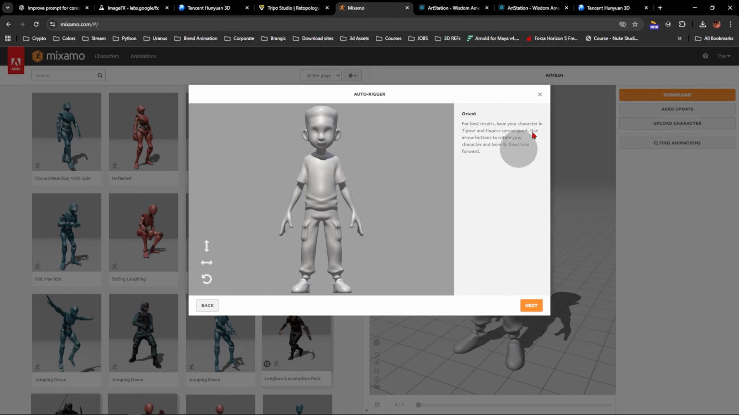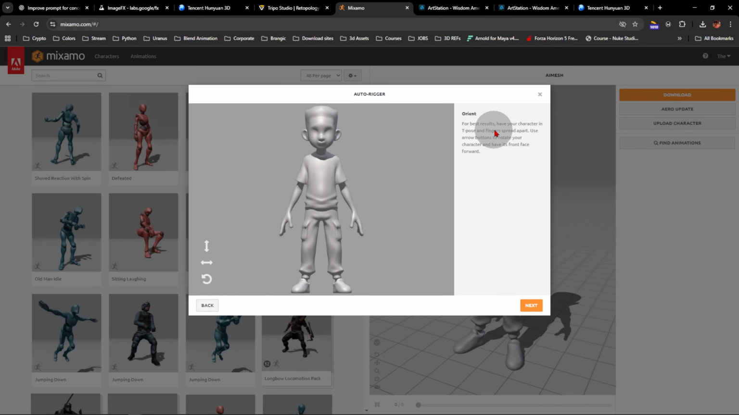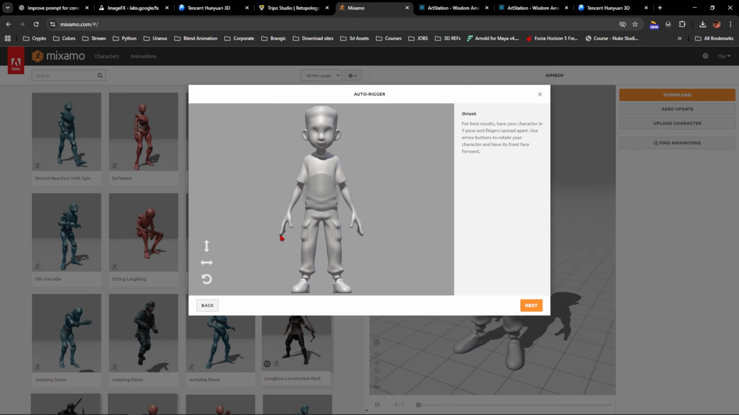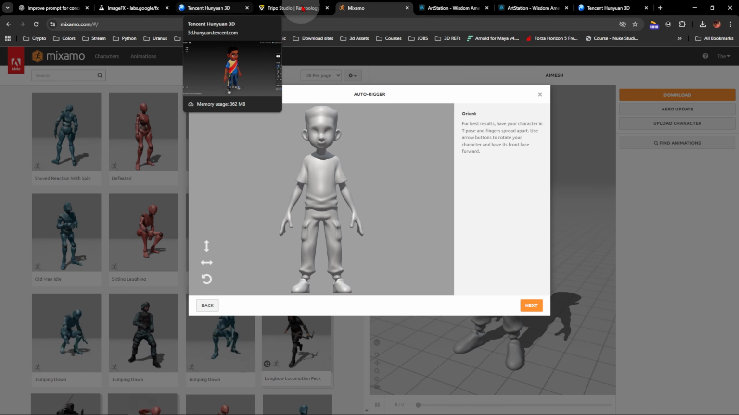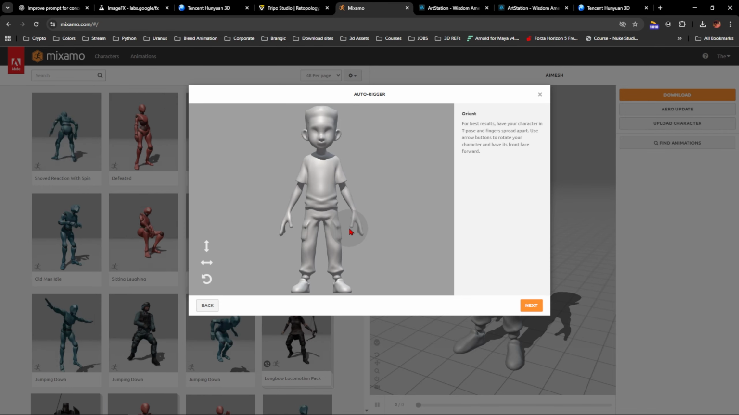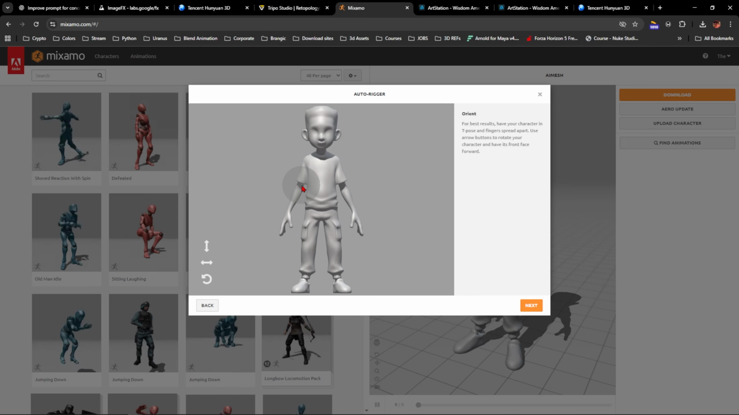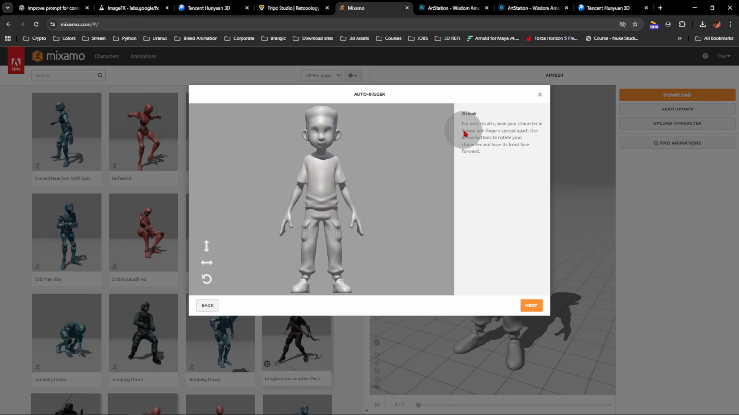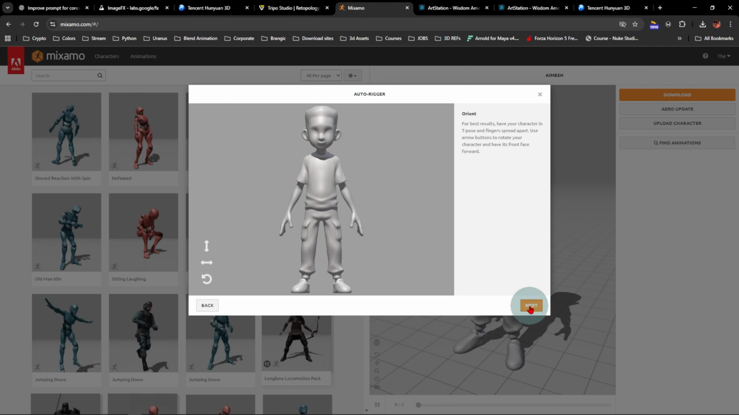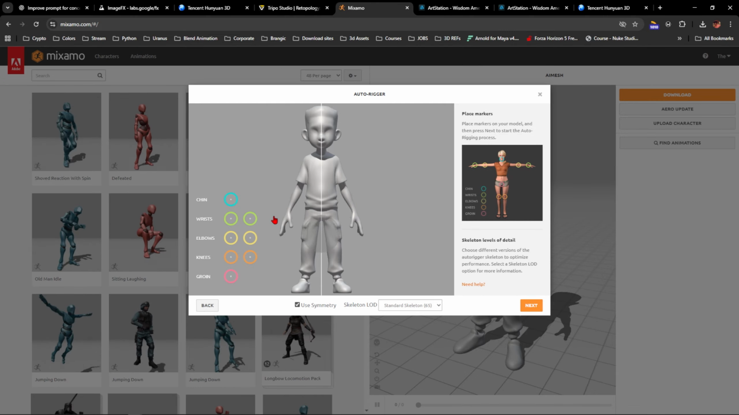So for best results, have your character in a T-pose with fingers spread apart. We could have used T-pose in the prompt, but this is fine. T-pose is better for rigging, so it's a very good idea to have them in T-pose. But this should also work right now. So I'll click on next.